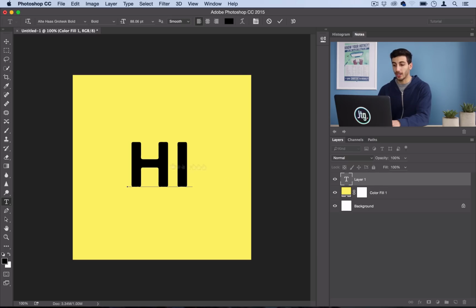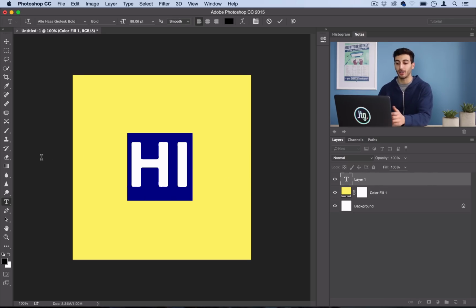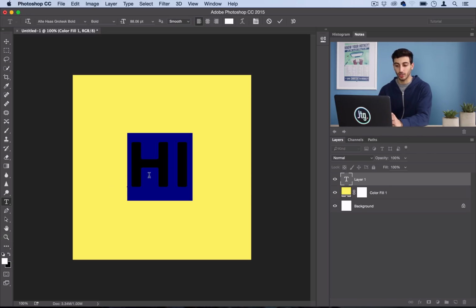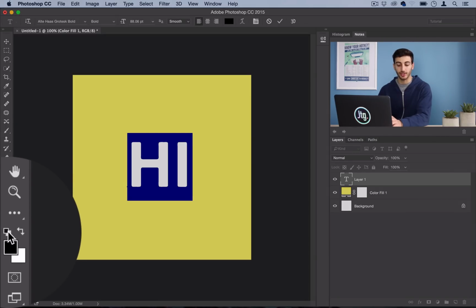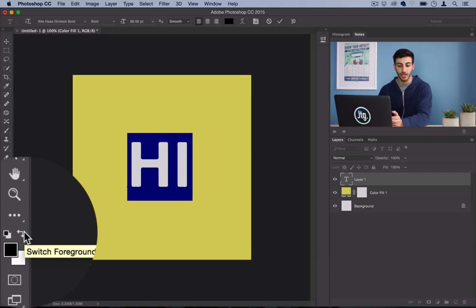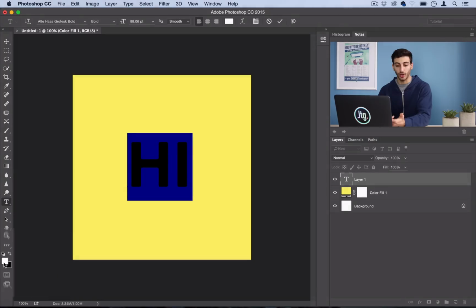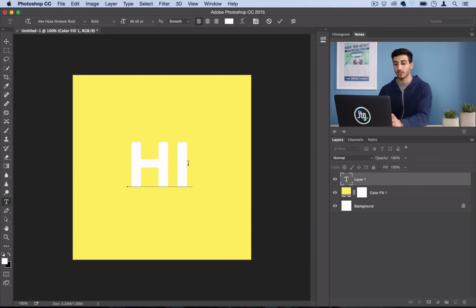And I'm actually going to highlight it all. If your text is not white, just highlight it all, and then we're going to make it white. So you can click on these two little squares here to get to the default black and white colors, and then switch them so white is on the foreground. So now I've got my white text against my yellow background, but it's a little hard to see.